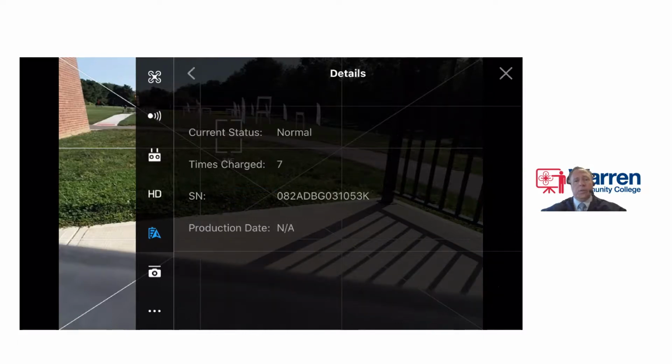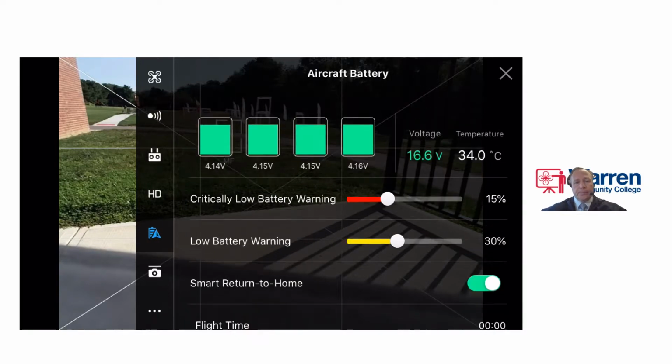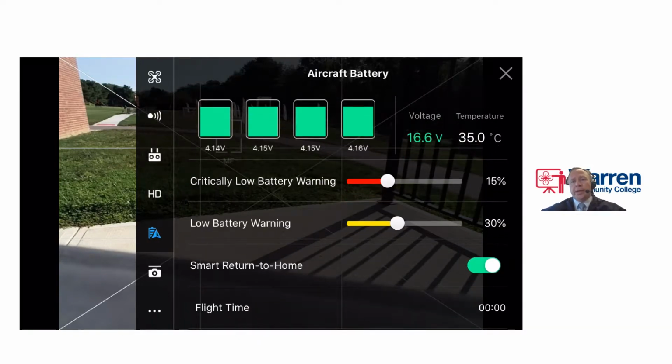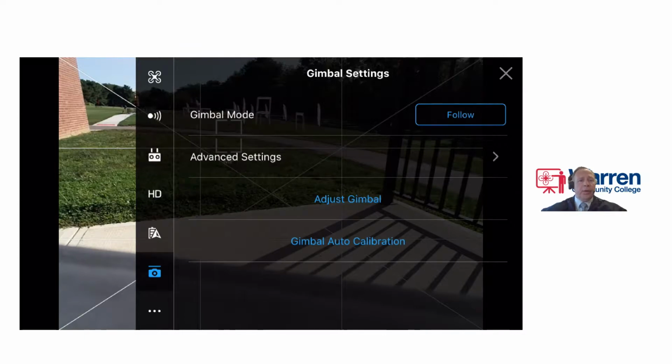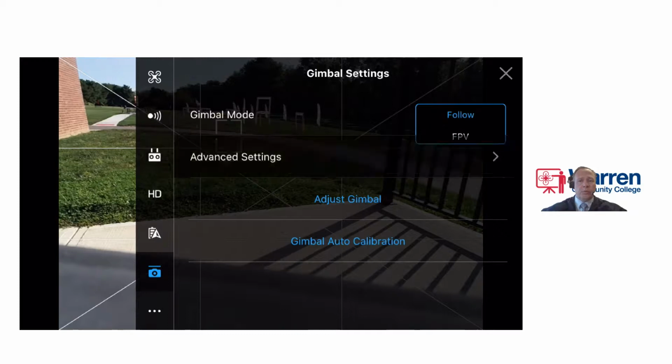There's where I put the voltage on the main screen. This will tell me about the battery, its serial number, how many times it's been charged, what the status is, and give me some more information about batteries here. Very handy part of the DJI. Now we go down to the camera. We have the gimbal mode. It's set to follow. It can also be on first-person view.